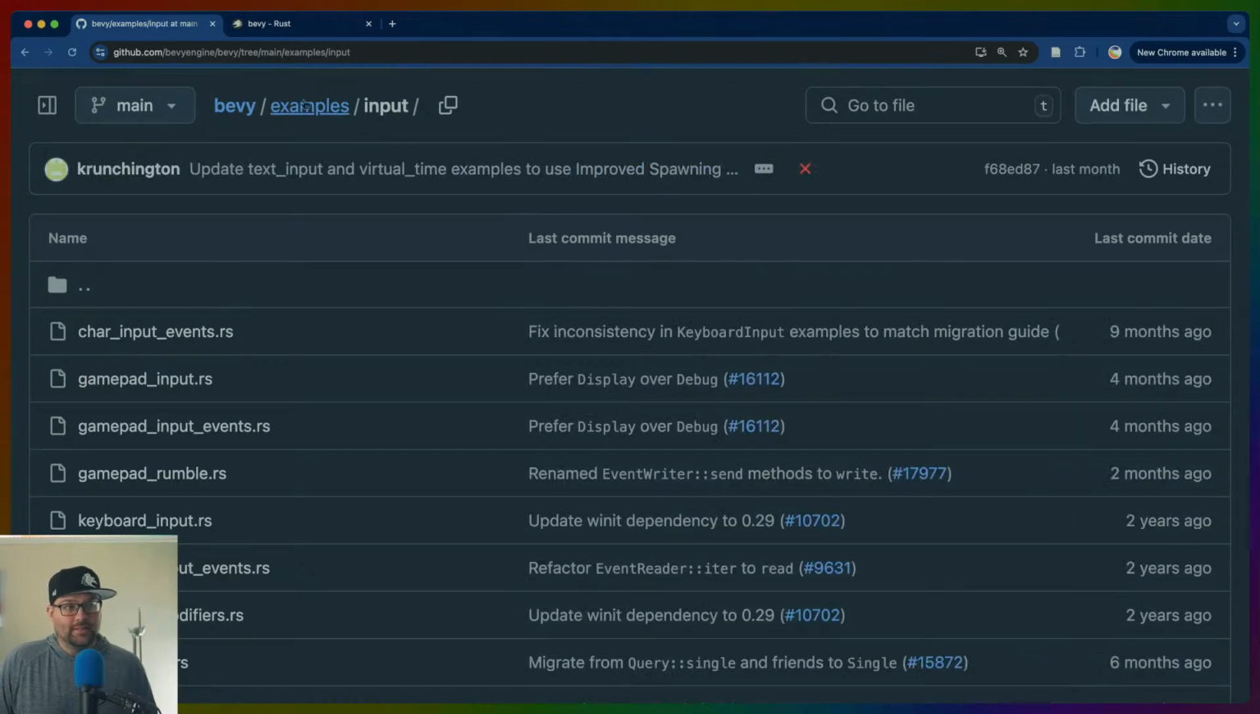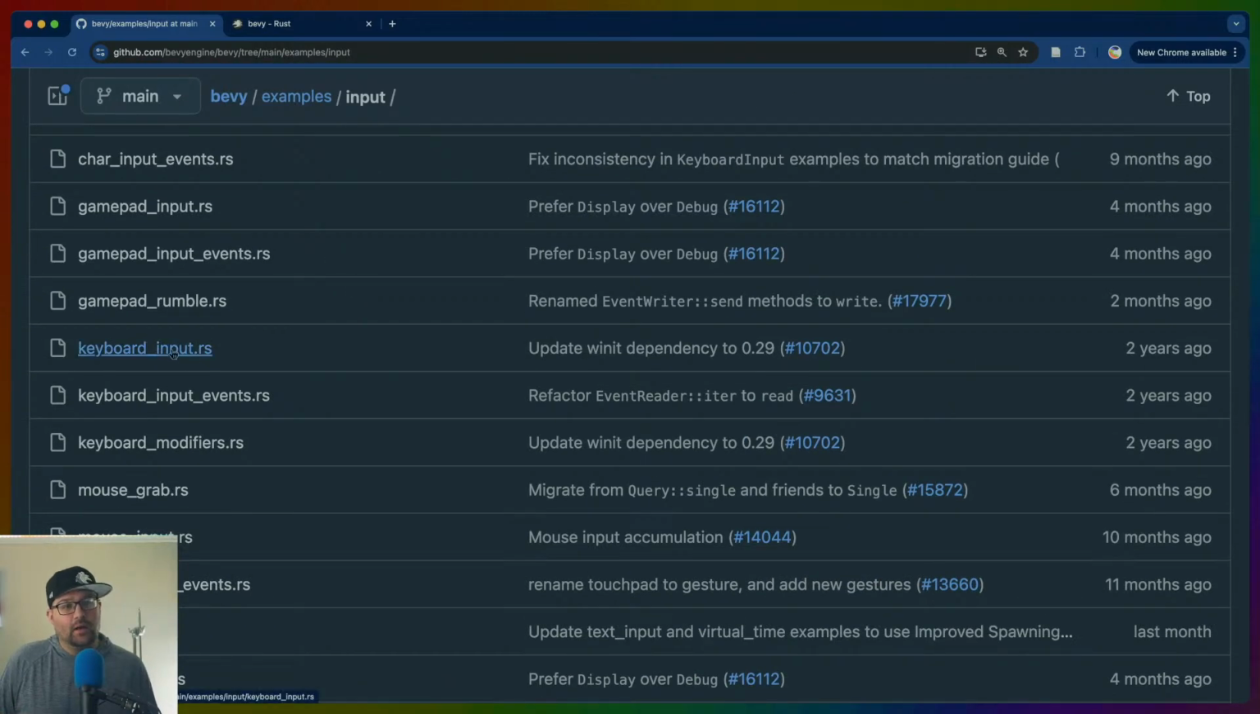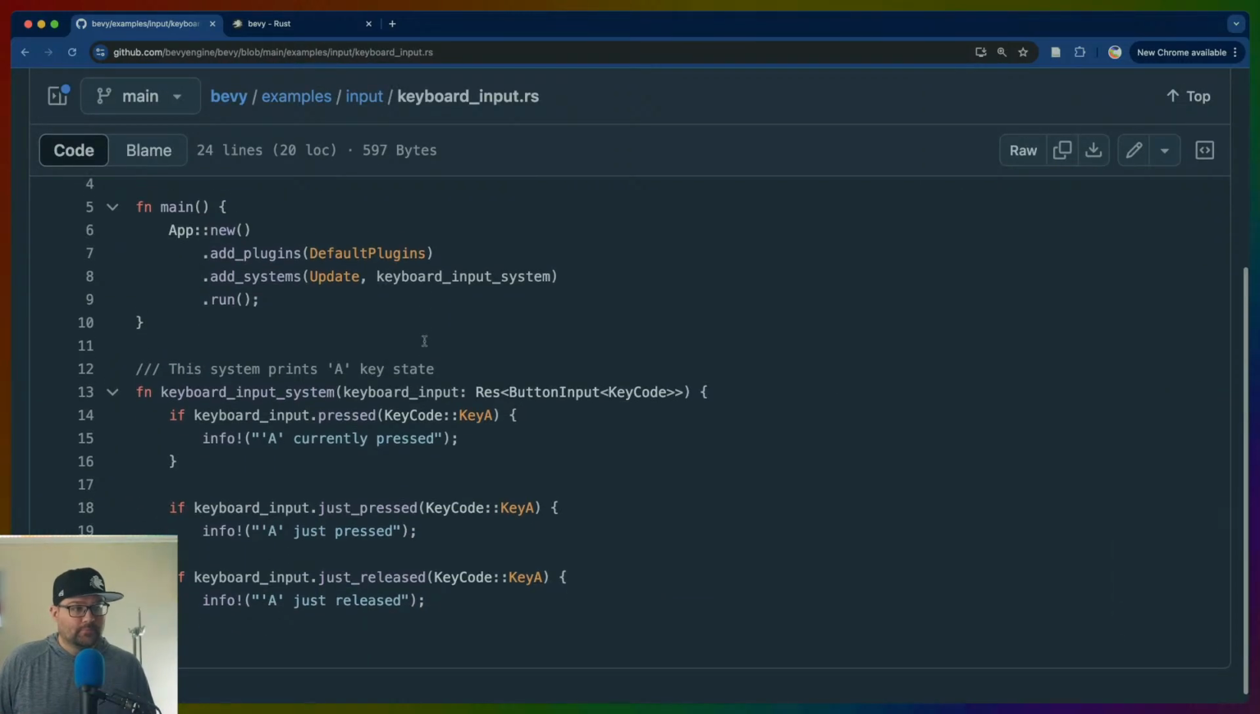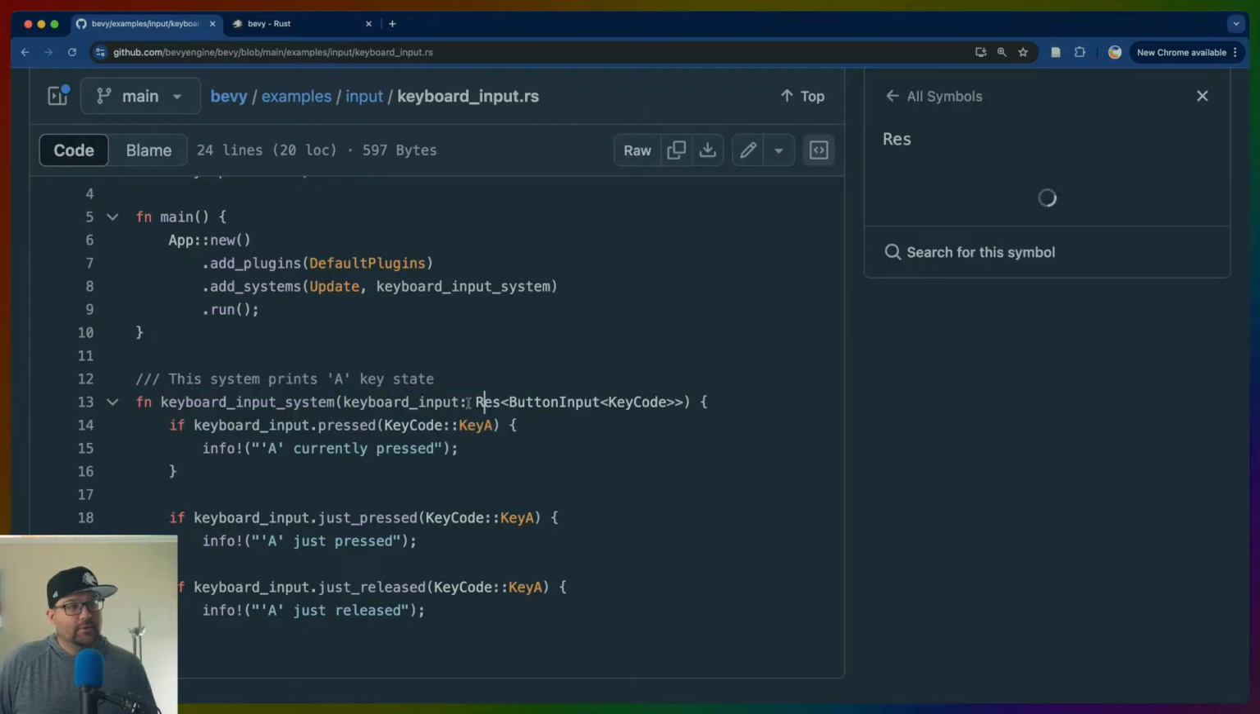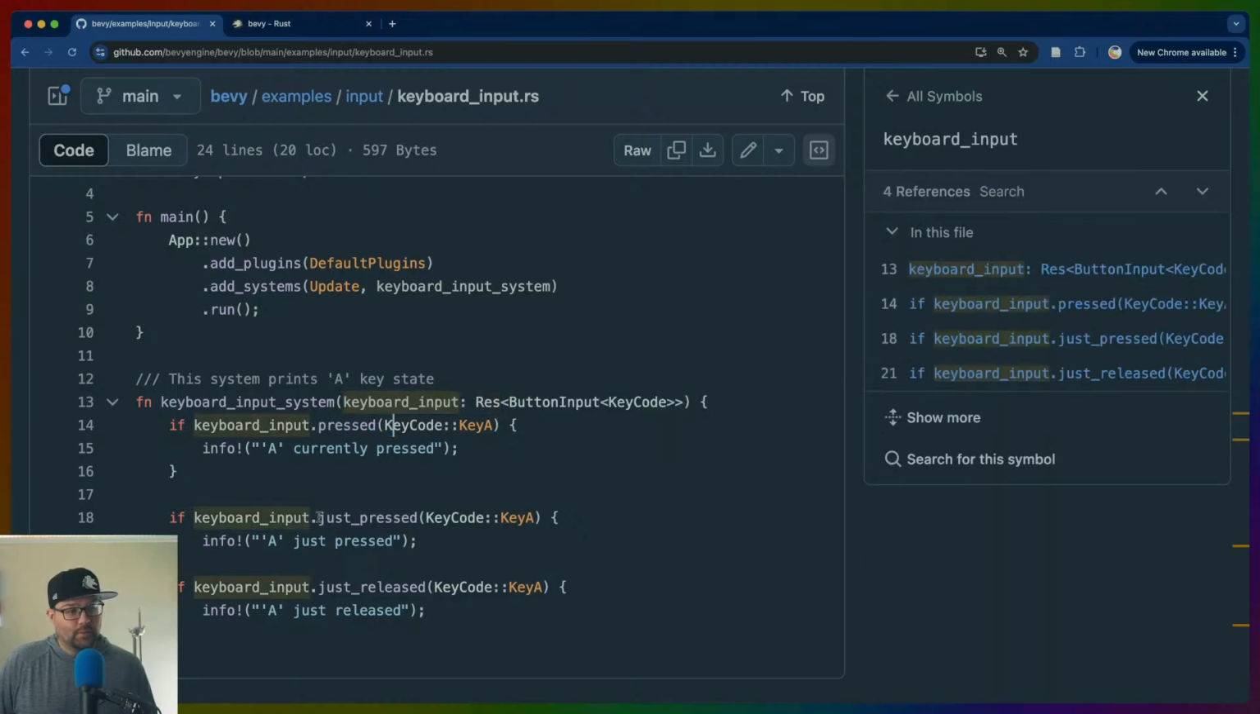So if you need to know how to deal with input, there's an input directory and you can see, okay, how do I deal with keyboard input? Here's how you deal with keyboard input, right? You access the button input resource for key codes. You check whether it's pressed or whether it was just pressed. If you don't know the difference, you go to the docs and read what does just pressed mean versus pressed. In this case, this will fire all the time if it's pressed. And if you just press it down, this will fire once, that kind of thing.